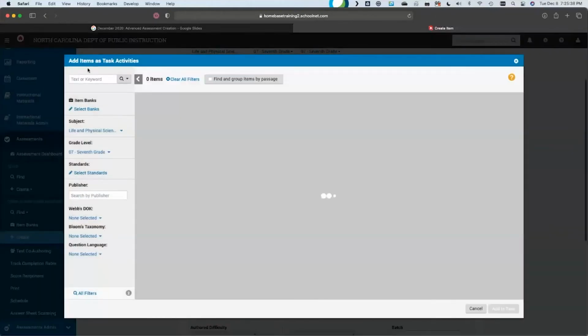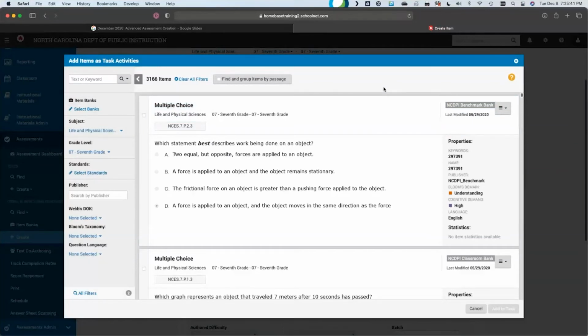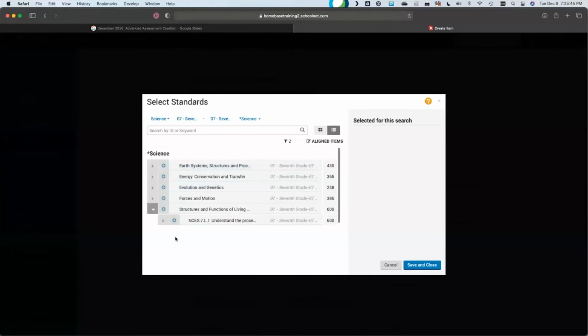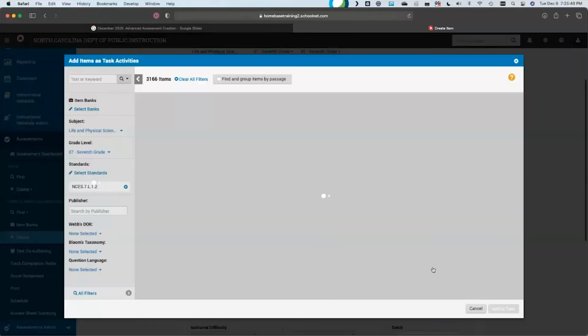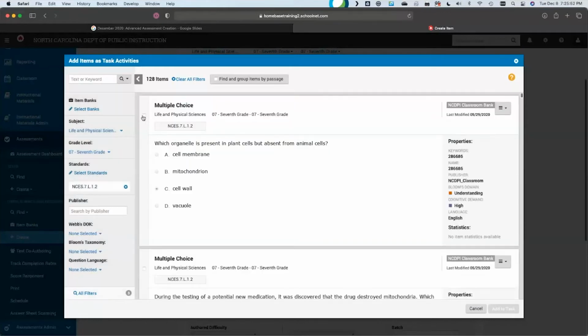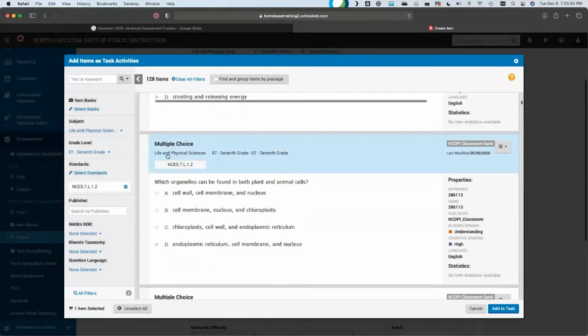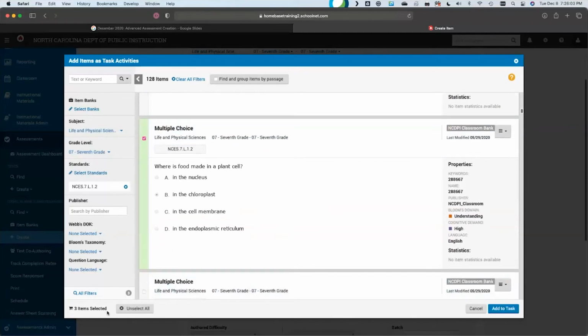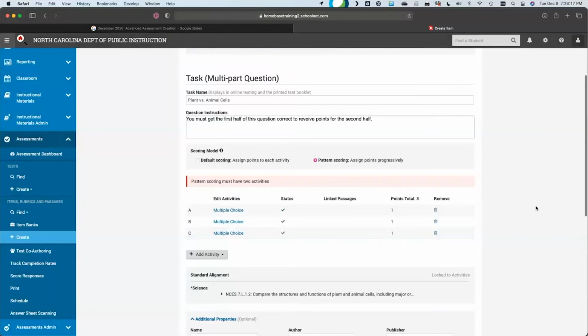And when you select that, it pops up sort of the standard item search interface. So I'm going to grab a standard and find a couple questions that go along with this. So let's see, I like that one, and this one's pretty good, and oh, why not? Let's grab a third one too. And just like when you're adding items to an assessment, it's going to show you at the bottom left how many you have selected, and with the ones you have selected, you can add them all to a task over here at the bottom right. So I'm going to go ahead and add those to my task.